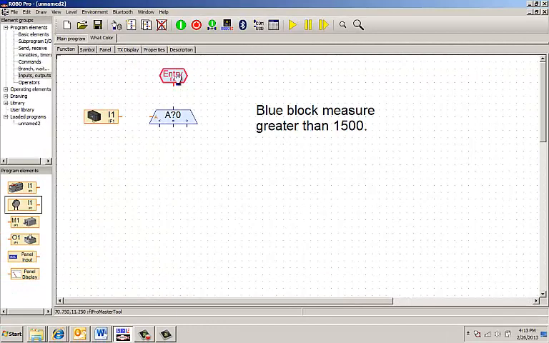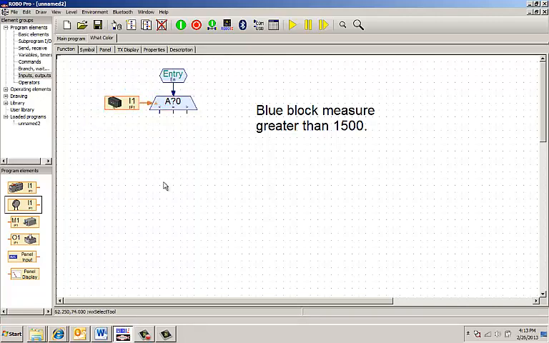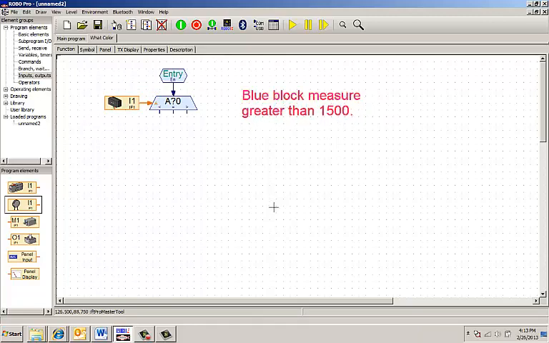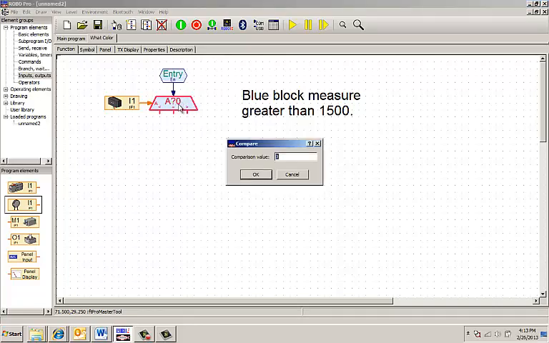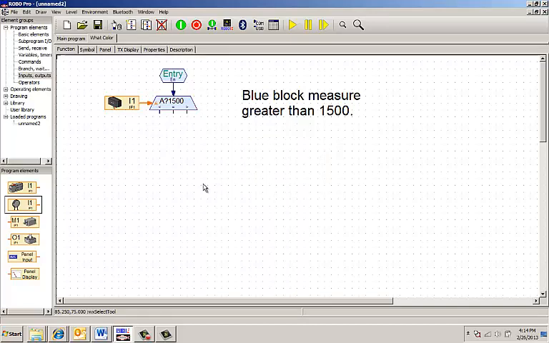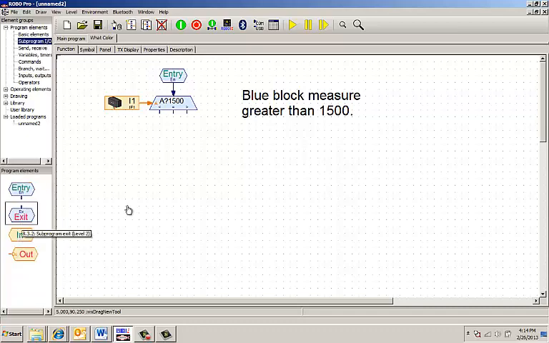And let's do this. So I've got my entry. Connect this, and then I want to connect this input, and I said a blue block is greater than 1500, so I'm going to say 1500. And if it's less than 1500, we'll say it's a red block. And if it's greater than, it's a blue block. So if I go to subprogram, exit.